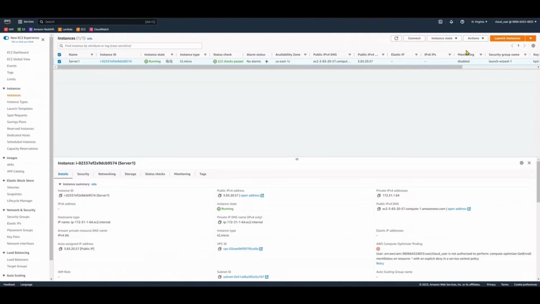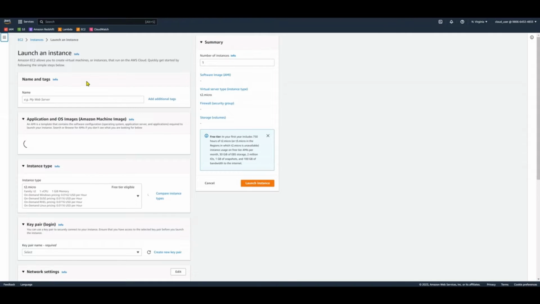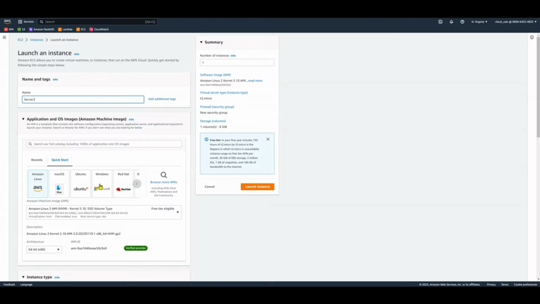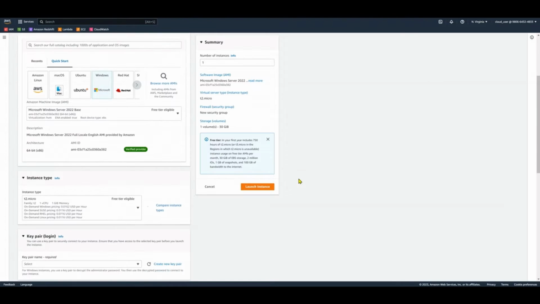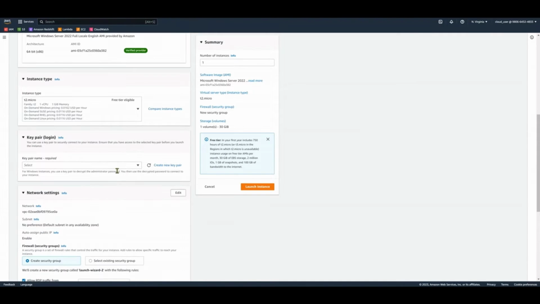Okay, so what we need to do is create a new instance. So I'm going to click on launch instance. We'll call this new instance server 2. So the one that's having the problem is server 1. This one's going to be server 2. It's going to be a Windows Server 2022 operating system. Make sure you give it a key pair so we could decrypt the password.